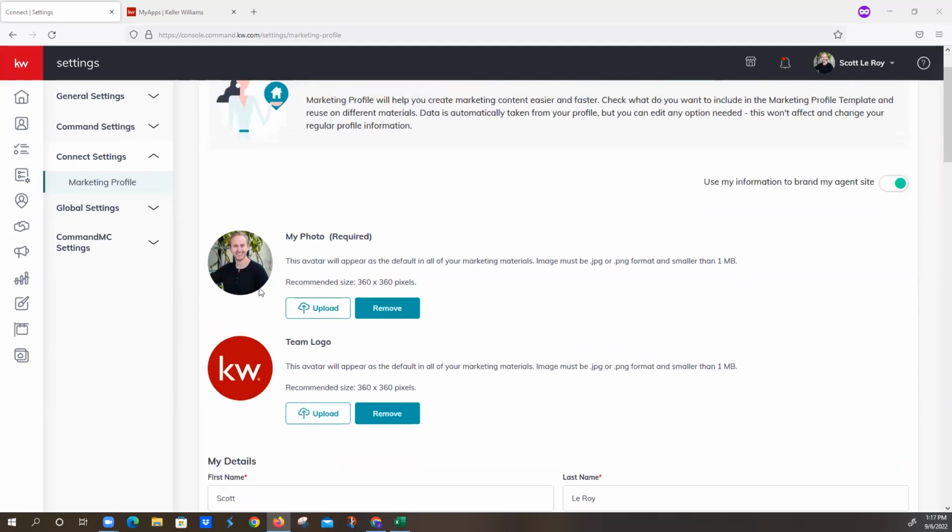All right, so the headshot, they do recommend 360 by 360. And if it shows up a little distorted or stretched out right here, it will look distorted everywhere. So if it's not looking right, if you're squished in there, send that to us. Let us help you out. support@scottleroymarketing.com, and we can get that to the exact right size for you.